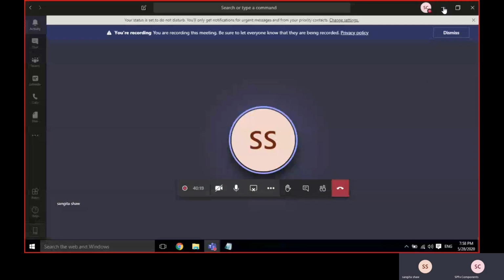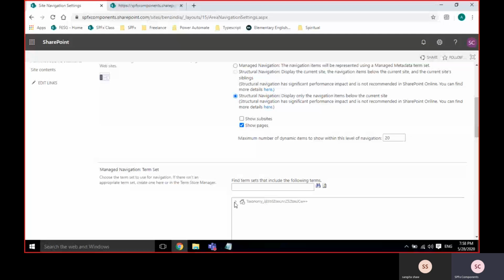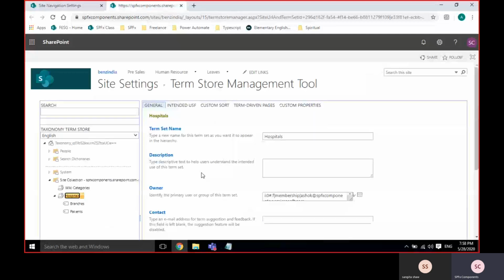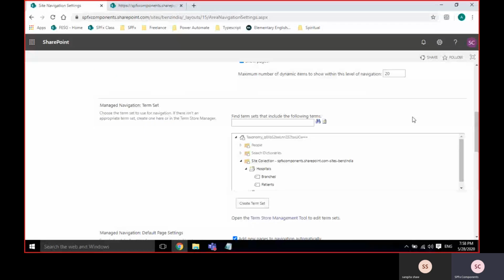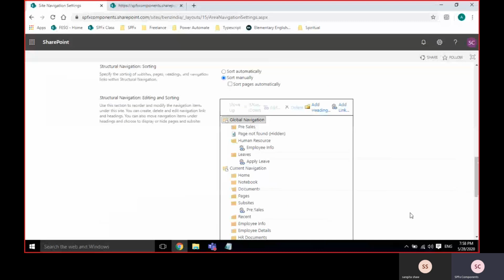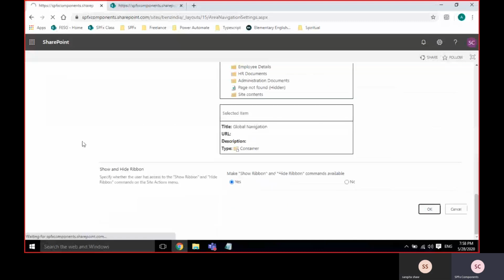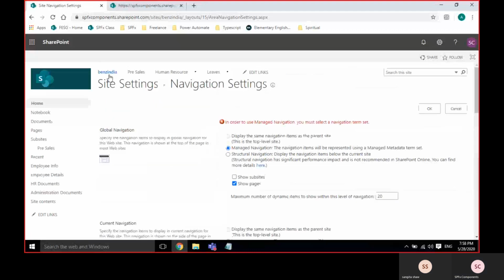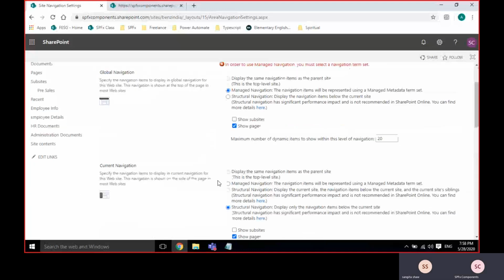Okay. Yes, I can see if everything is over, from here in this tool, go back here, click on manage navigation and click OK here. Okay. In order.